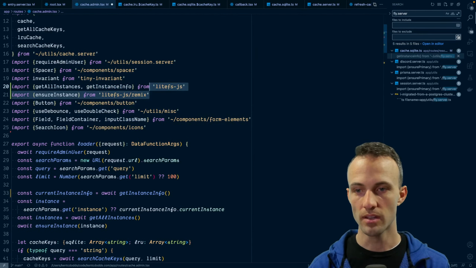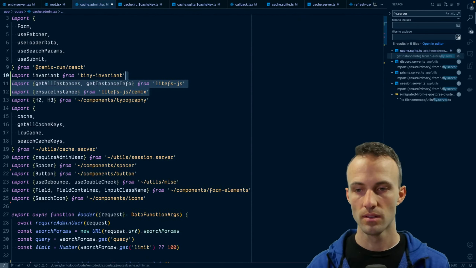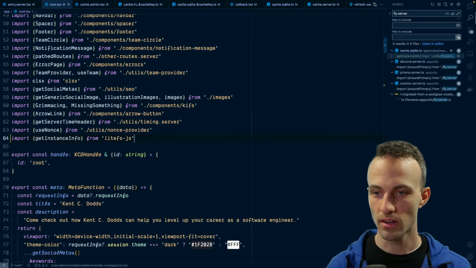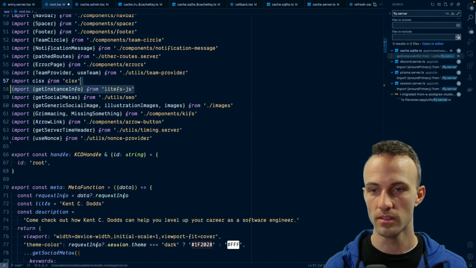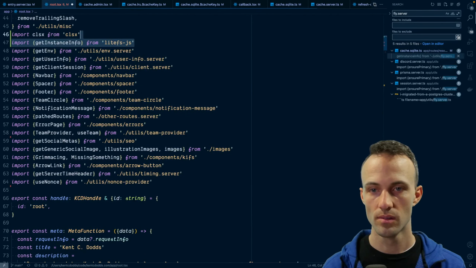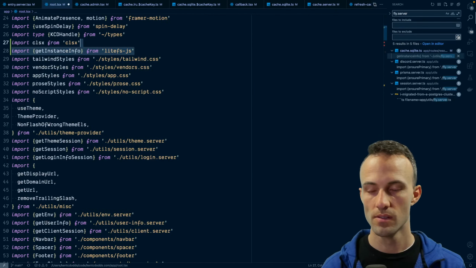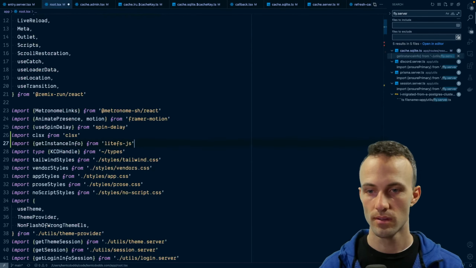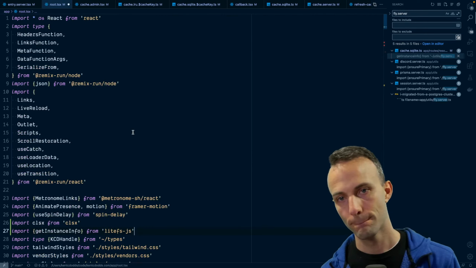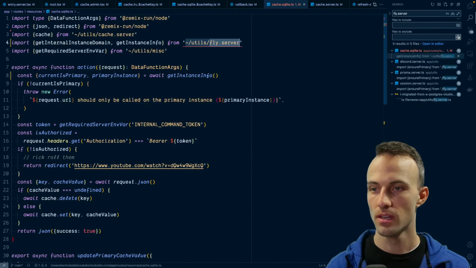I just like my node module stuff to be above my own stuff. I don't care normally that much, but I care enough that I'm doing it right now, apparently. Yeesh. Yep, okay. Anyway, let's move on with things that matter.